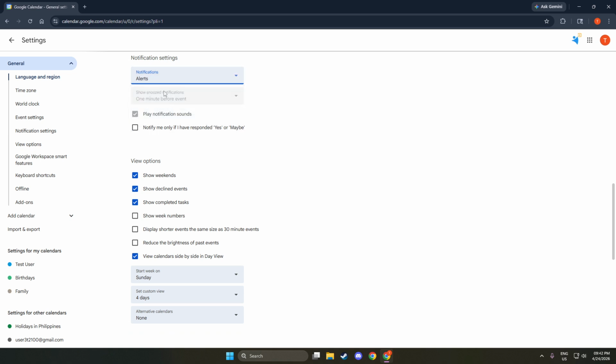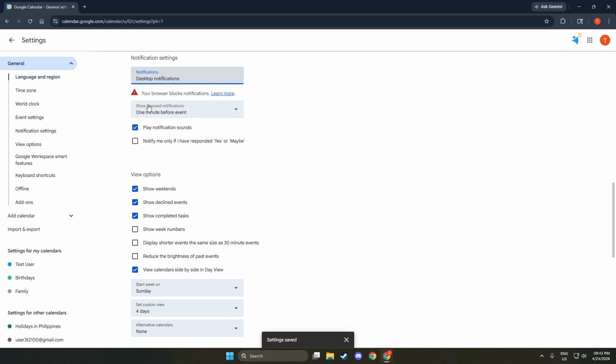With desktop notifications turned on, event reminders will appear as native system alerts, even if the Calendar tab isn't open or is in the background. They'll show up in your operating system's notification center, so you can review them if you missed one.